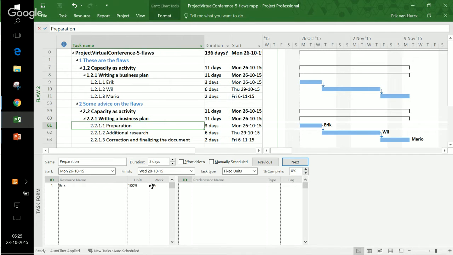So I can change this and I can tell Eric to work in a fixed duration setting. So I want him to work for 3 days consecutively on the preparation, but he doesn't need to work 24 hours on this task. He just has 8 hours of research to do. So if I click on this, I have set it to fixed duration, so the duration won't change. And after that, I set it to work 8 hours.